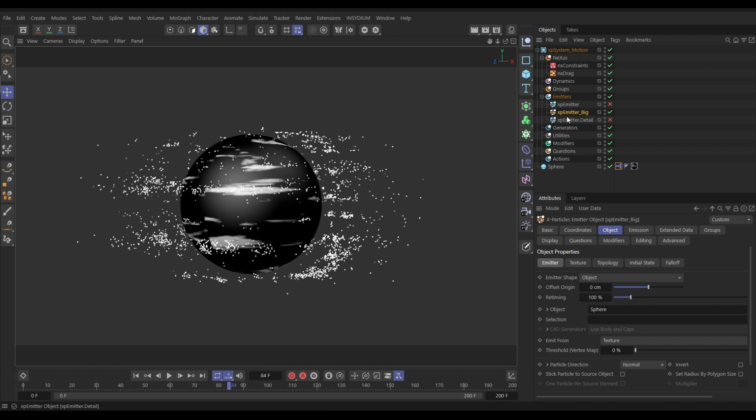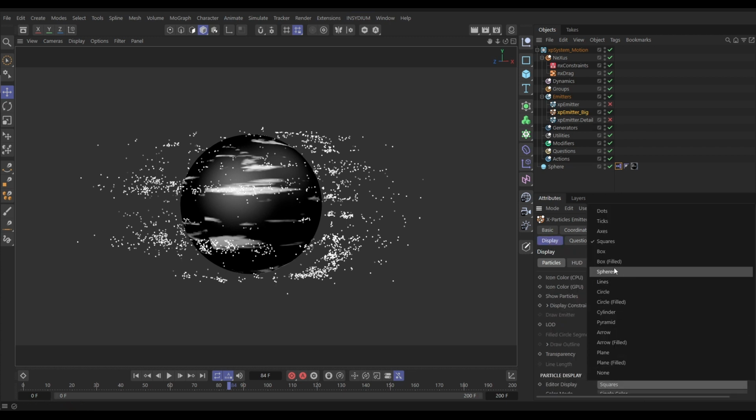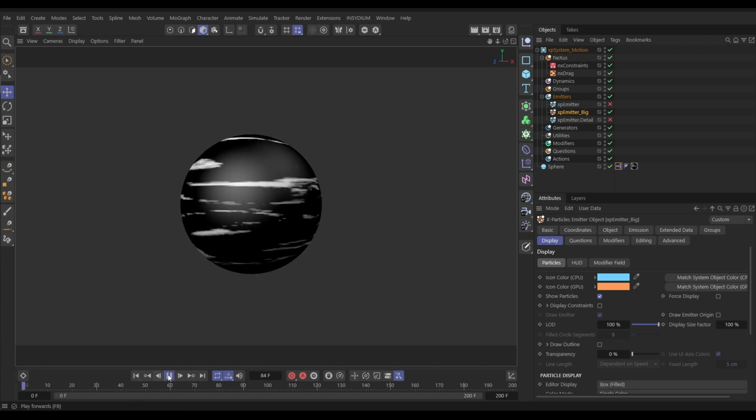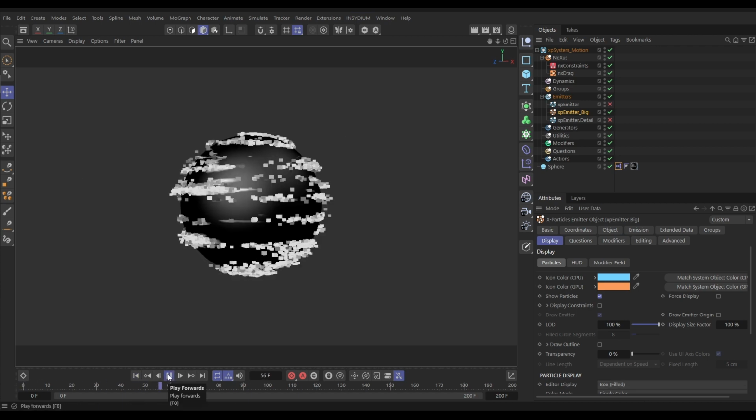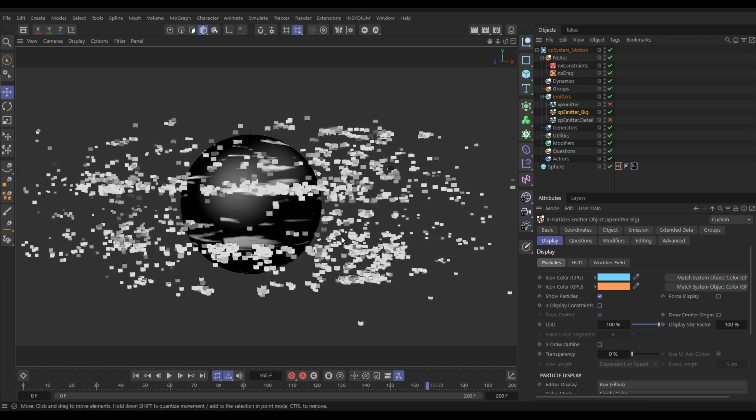So let's just view them in a way which means that we can look at the rotation of the particles. If we go to the display tab, we'll change it from squares to boxes filled. Now if we hit play, you'll see that, look, there's no rotation at all, they're just all firing out. And if we're instancing bits of rock for these at render time, it's going to look a bit weird them having no kind of rotation at all. So let's just get that set up.